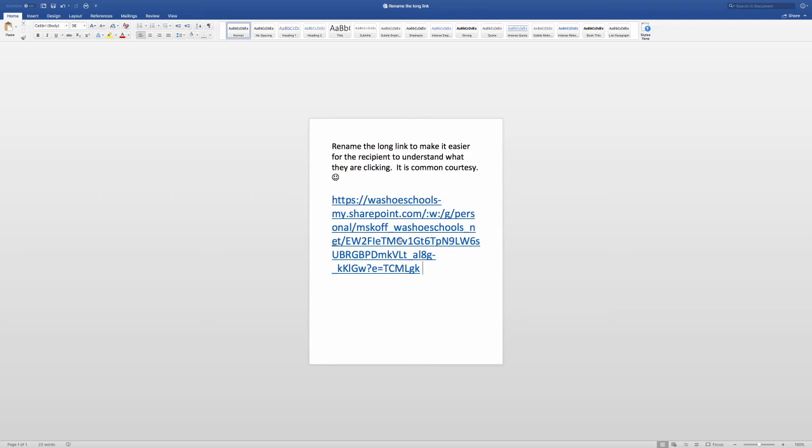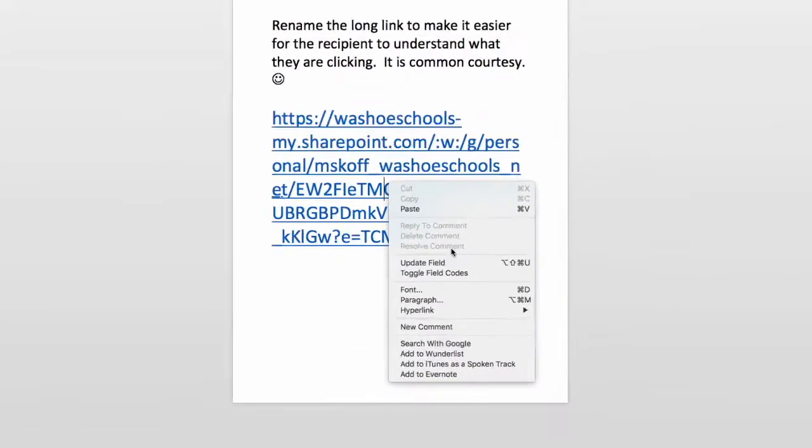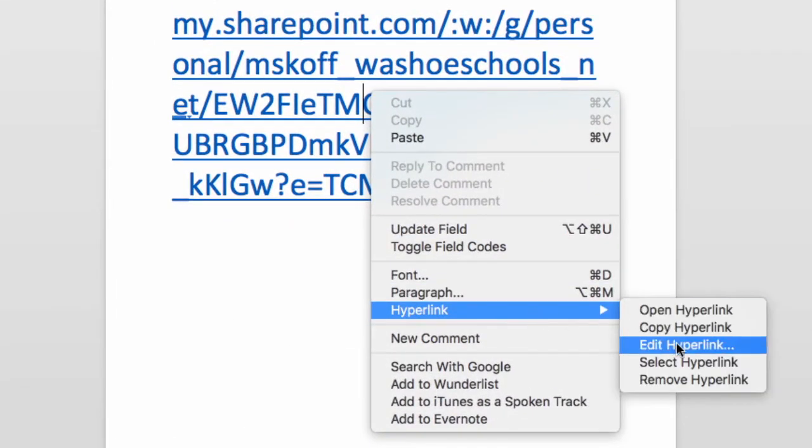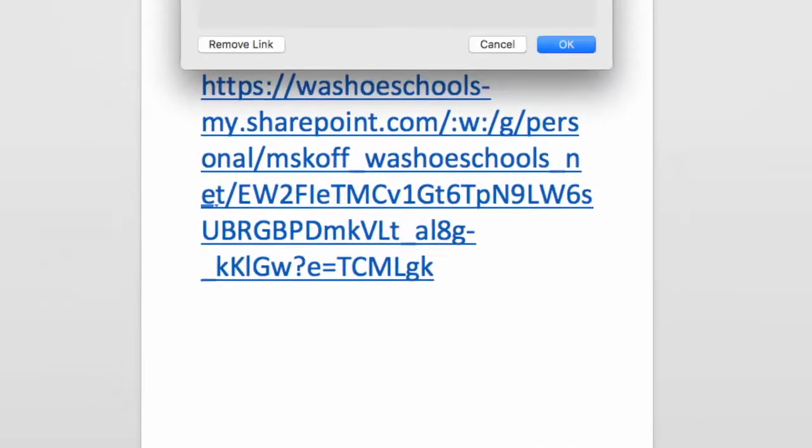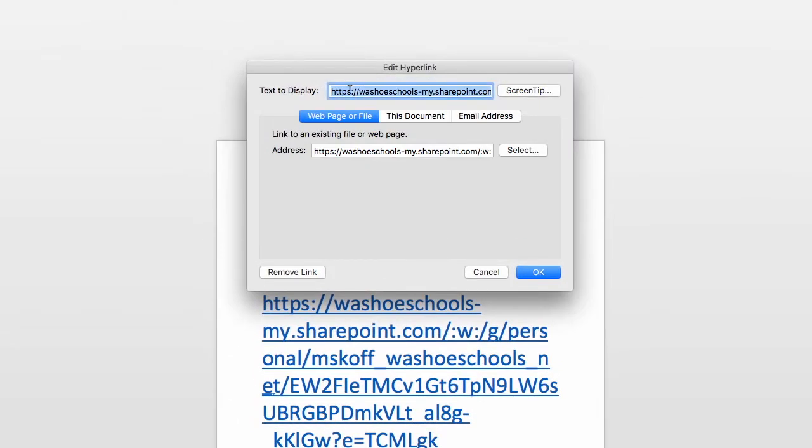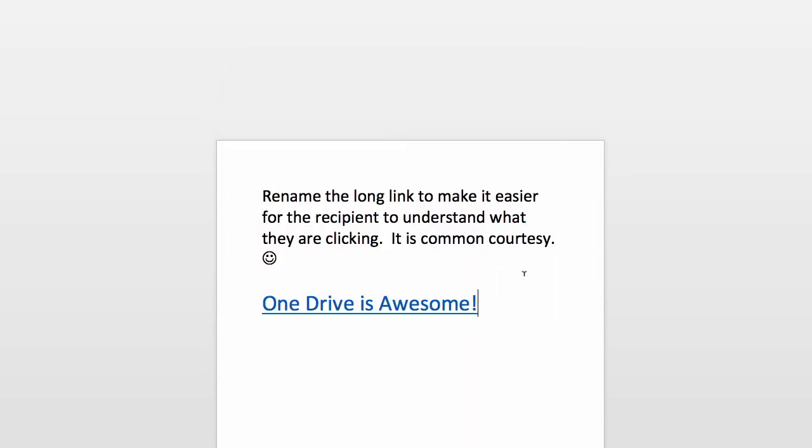To do this, right-click on the link and choose Edit Hyperlink, or something similar to that command depending on the application. Then, rename it to reflect the main topic or title of the document. This will make it easier for the person on the receiving end to recognize where the link will take them.